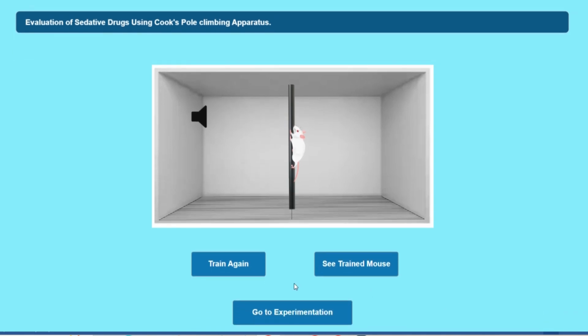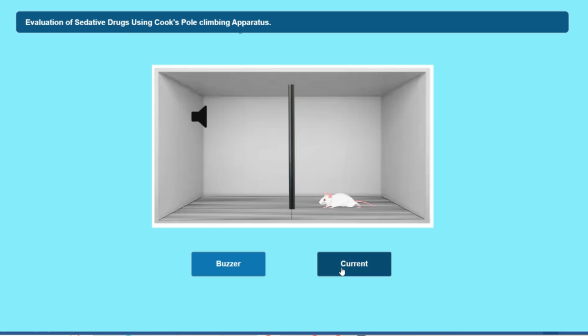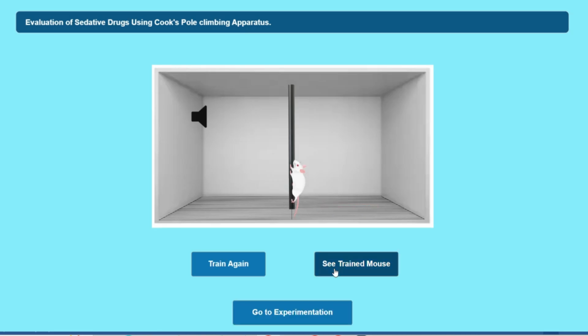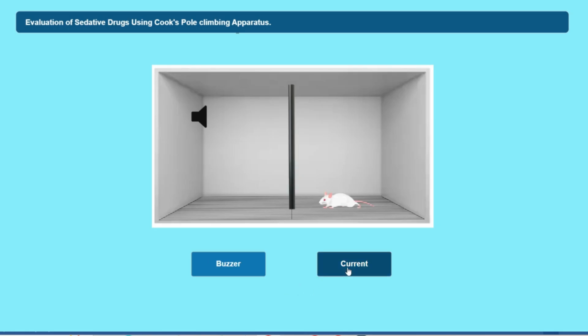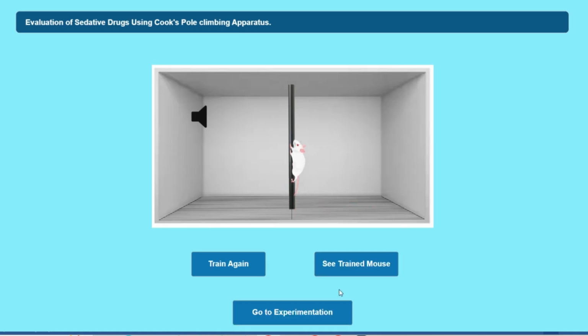Now again we will see the current 2 times. Without clicking the buzzer button, I am directly clicking only the current button. Again it is climbing on the pole. So we have checked 2 times buzzer and 2 times giving shock. It is climbing on the pole. So now we will see the experiment.